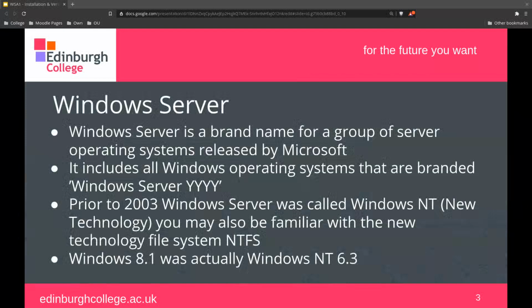So Windows Server has been around since the early to mid 90s, and it's a brand name for a group of server operating systems that were released by Microsoft, and it includes all Windows operating systems that are branded Windows Server YYYY. YYYY is just short for the year. Prior to 2003, Windows Server was actually called Windows NT, which stands for New Technology. And you may also be familiar with NTFS, which stands for the New Technology File System.